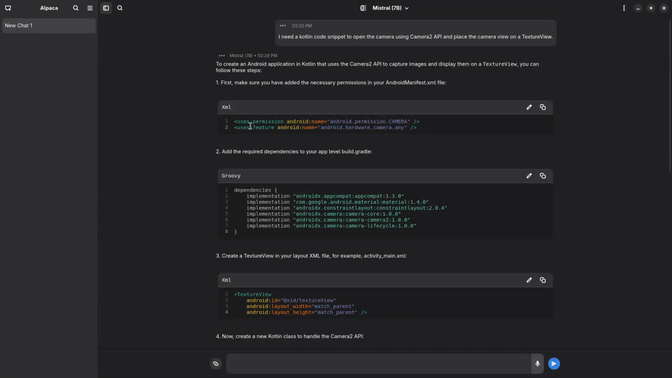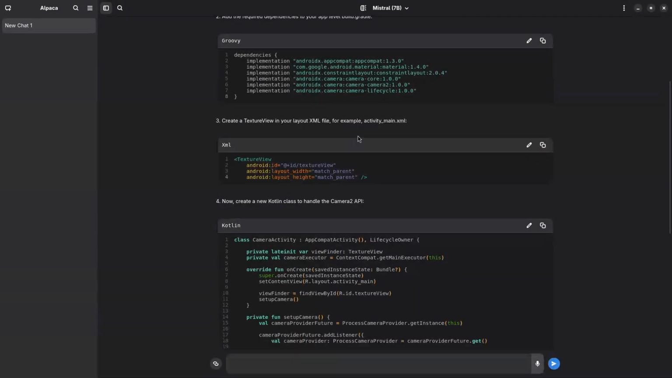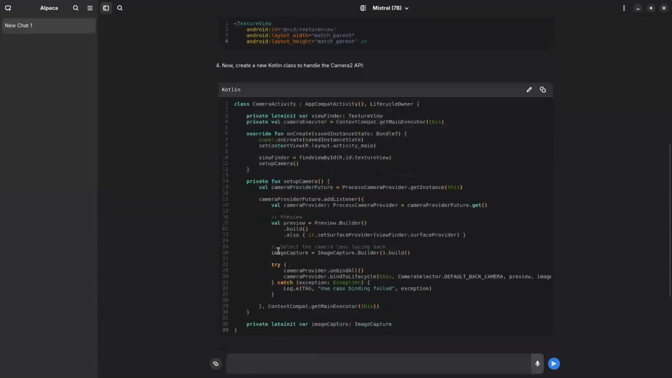Now, as I said before, this is a way better answer than the one I gave before. It actually says the permissions you need, and it tells you where to put them. It says put them in your Android manifest.xml file. Then it says add this to your build Gradle file. And then it says the texture view, add this to your activity main. And then it has the code snippet here.